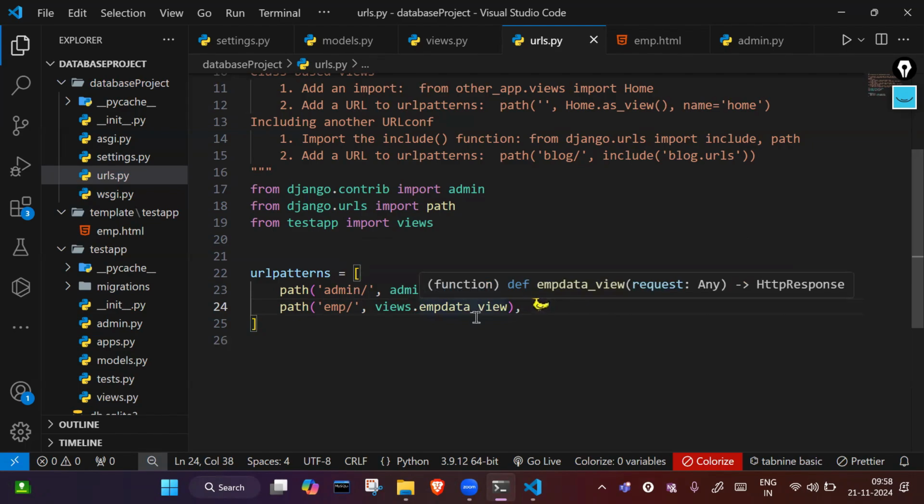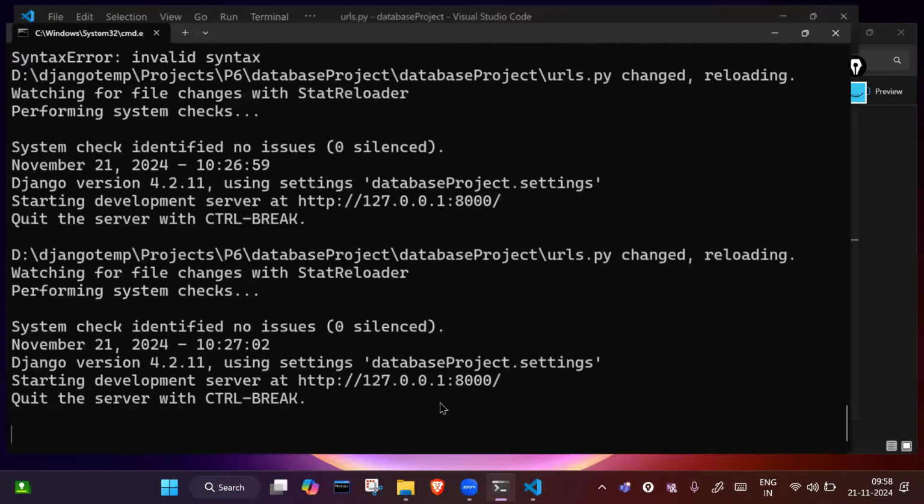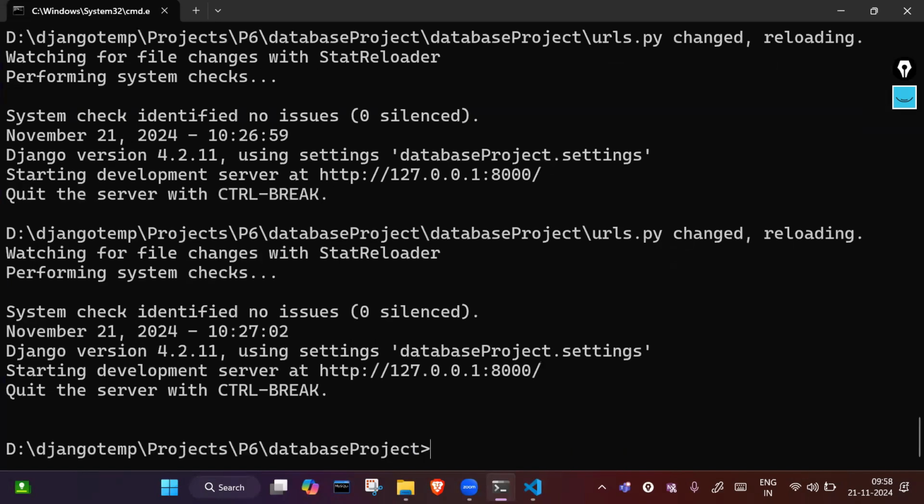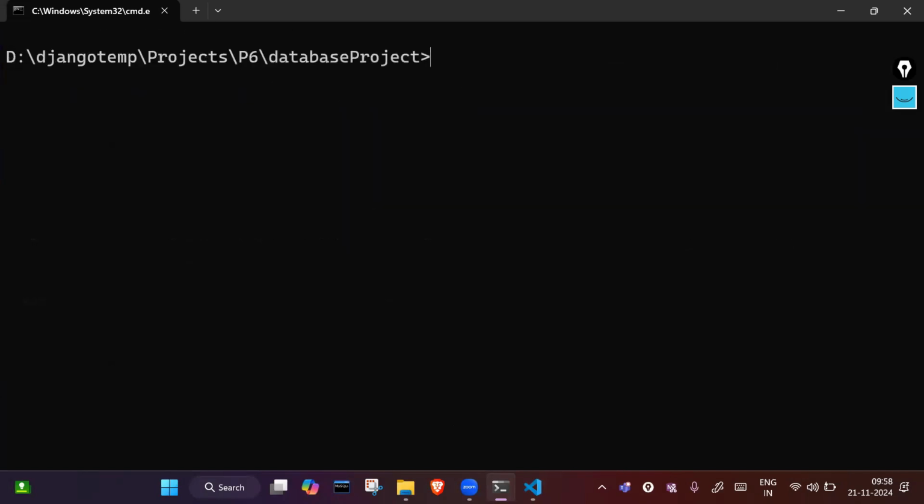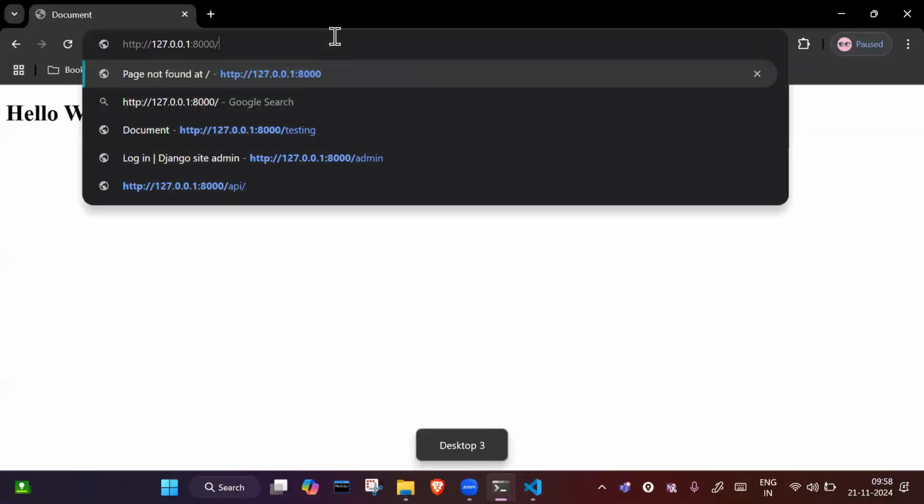Now let's check our application, whether it's running properly or not. Let me just stop the server, clean the screen, and start the server again: py manage.py runserver. So it has started my server. Let me just copy the URL once again, go here and paste it here.